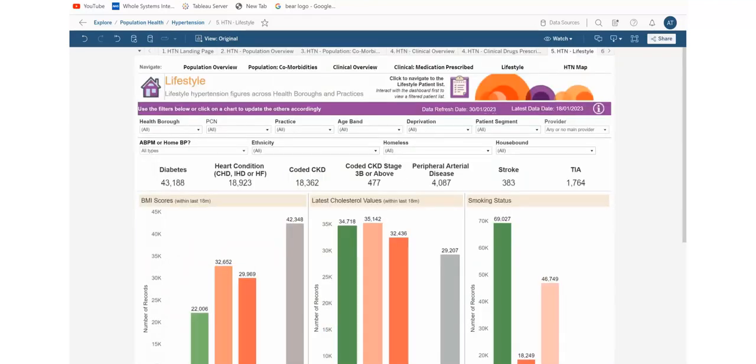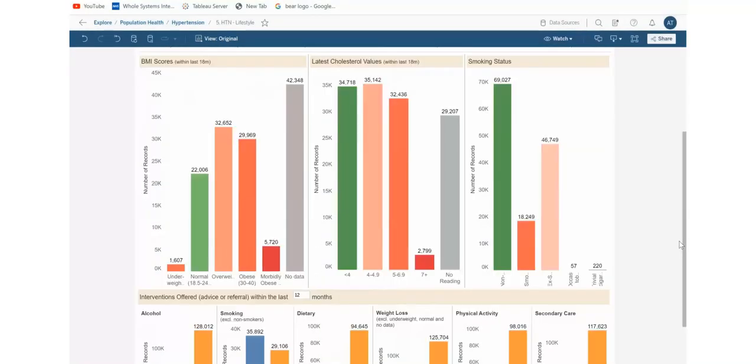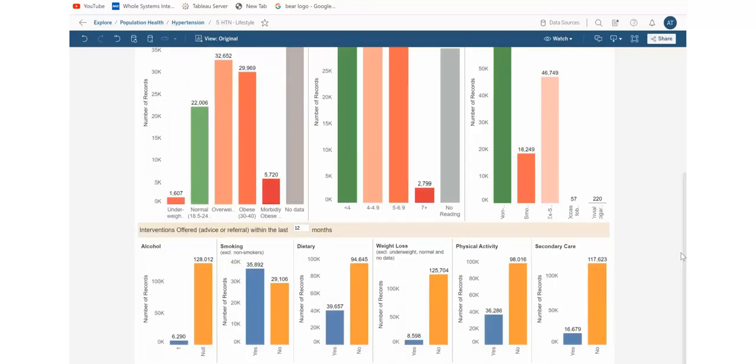The KPIs, which as usual reflect filter selection, display number of hypertensive patients with specific comorbidities such as diabetes, heart conditions, coded CKD stage 3B or above, peripheral arterial disease, stroke and TIA. The graphs below break down the number of patients with hypertension by BMI scores and latest cholesterol values, both categories within 18 months' time, by smoking status, and by interventions offered in a specific number of months.